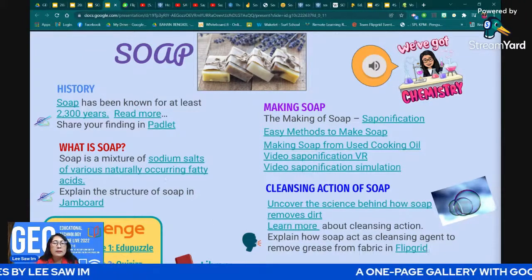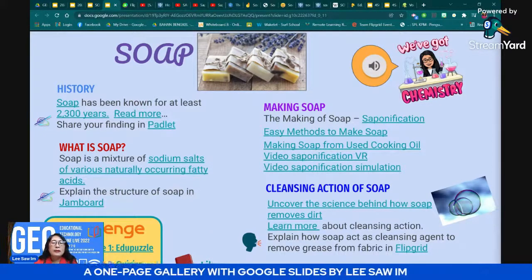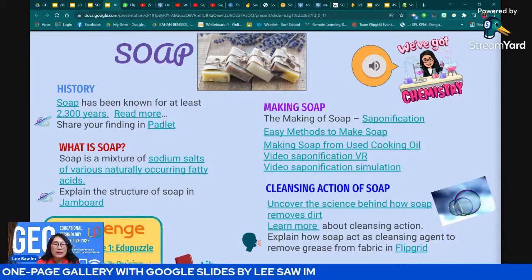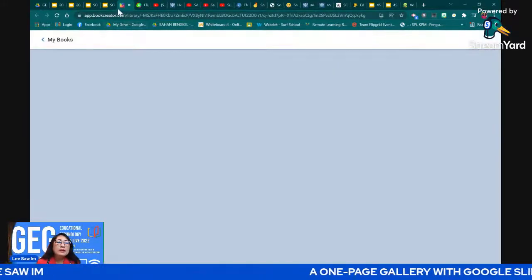they might want to see a whole picture of what a soap is. They may go to the library. This is a library. Okay, let's click here, My Library. You can make a library. The library is made using Book Creator.